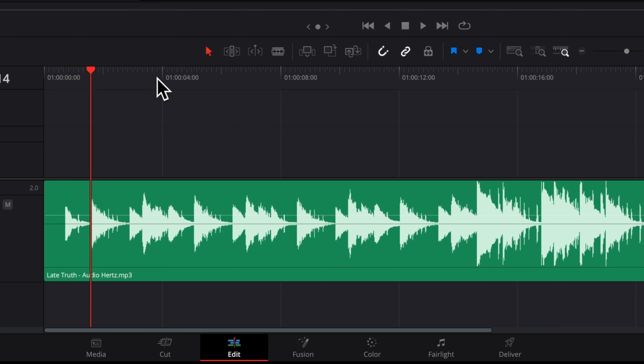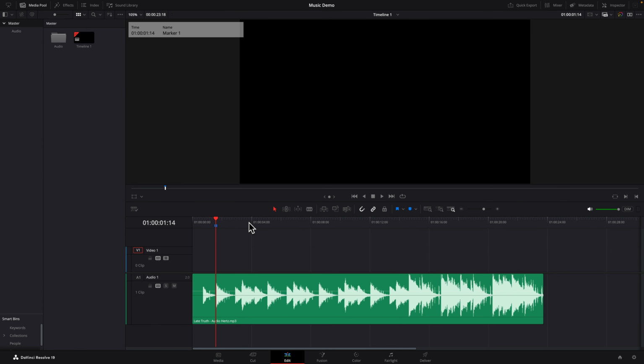You can use the left and right arrow keys to move the playhead a single frame at a time. You may not always be able to get it exact, but get as close as you can. It'll be good enough. I'll press M to place the marker. I'll place another marker at the end of the beat's waveform, just before the next beat.